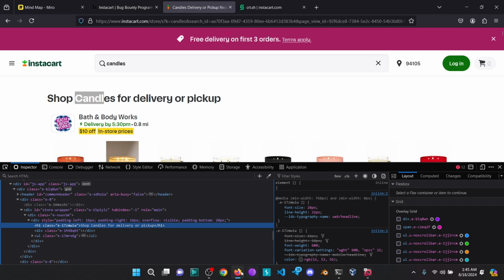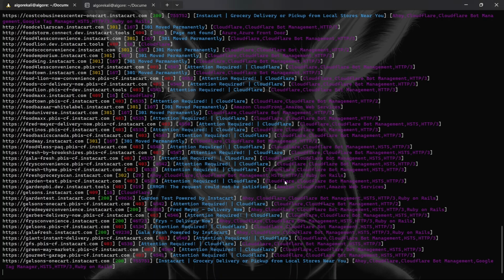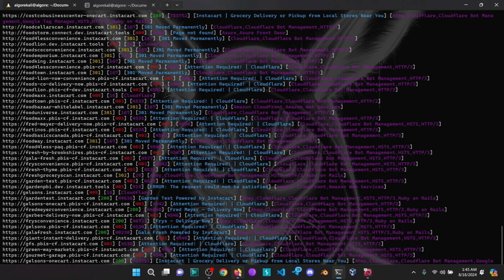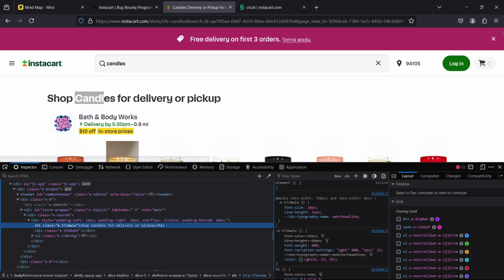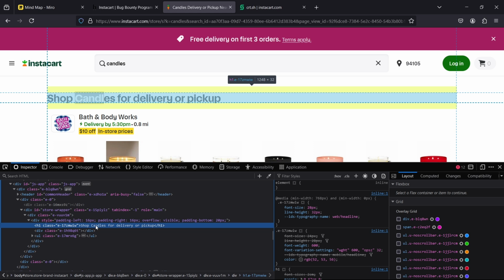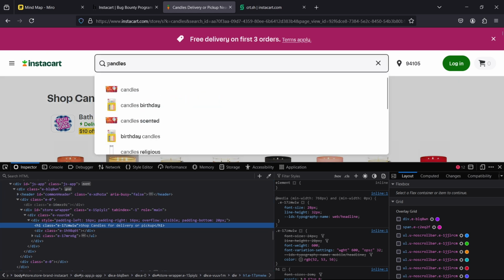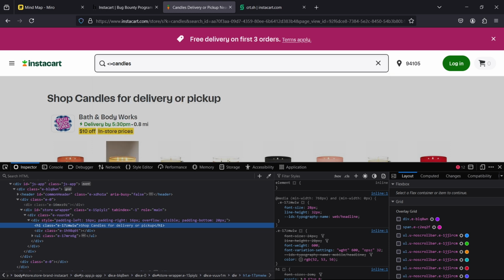Let me check if httpx is finished. So it's still running. It's still running. You can leave it run for now. Let's go back to the browser. The shop candles for delivery. H1 tag, shop candles. What if here I do like an H2, just an example. Don't know if this will work.